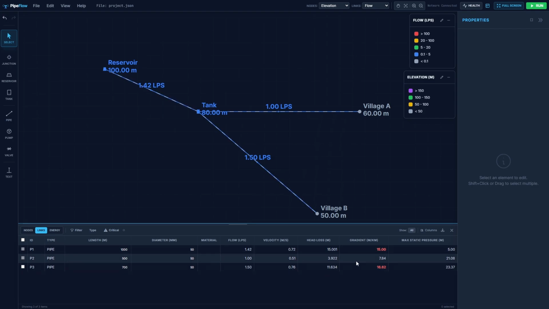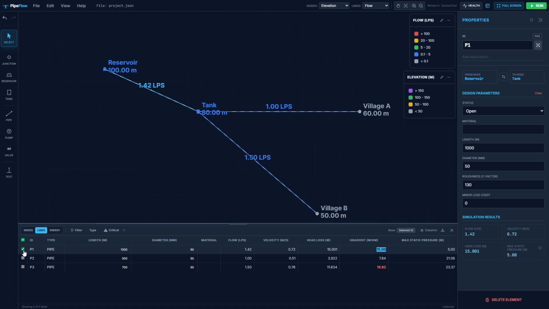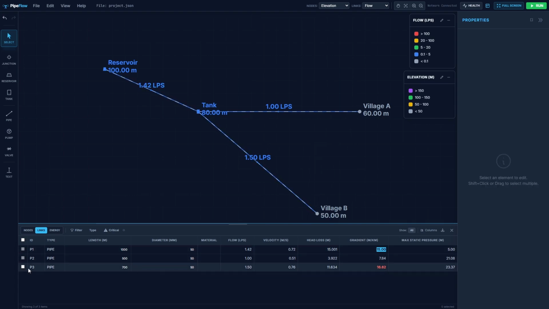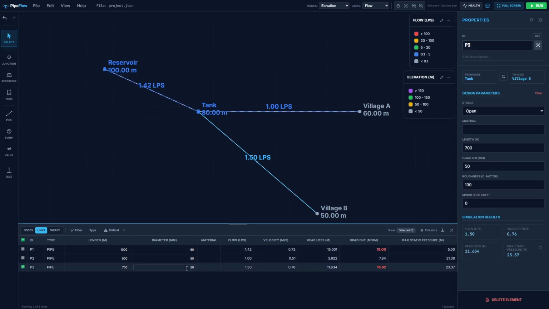You can see that the gradient is high in the first pipe and also in the P3 pipe, which is this. So we will have to increase the diameter so that the head loss will be reduced. We can keep it at 63 mm diameter. You can enter from here or even here, run. So now the gradient is okay.